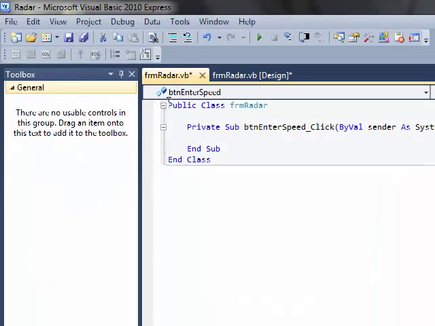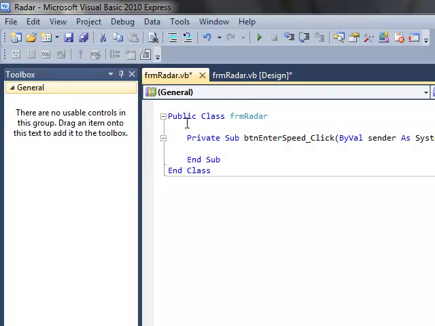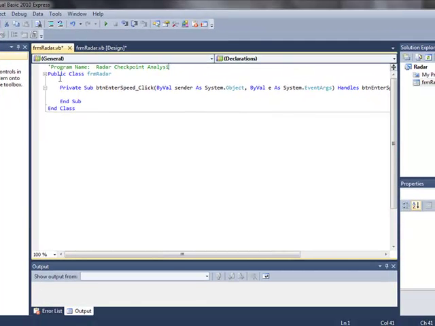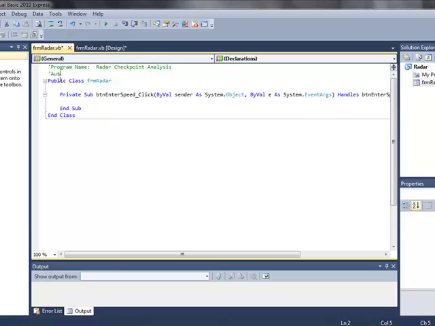All right, so the first thing we need to do is enter our comments, to let the person who's looking at this know a little information about you. Remember, a hash mark for your comments. So we're going to start with the program name, and we'll call it radar checkpoint analysis. And the author is going to be you.